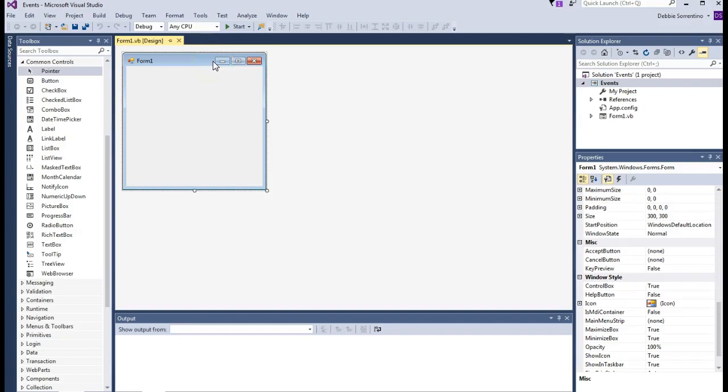Okay, in this example, I'm going to talk a little bit more about responding to events or event handling, and I'll cover a few more topics as well. So to get started, I'm going to put two labels and two buttons on my form.